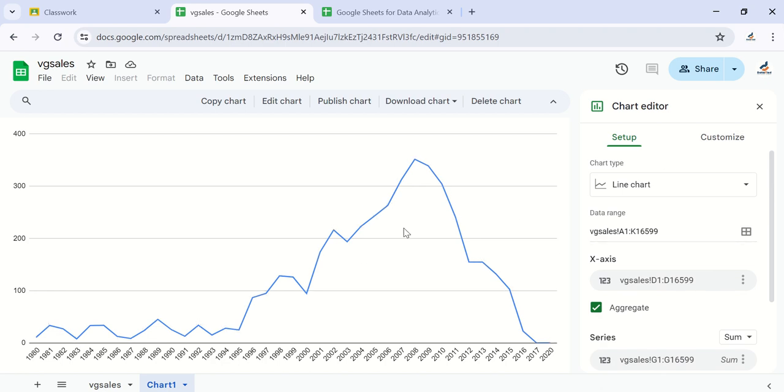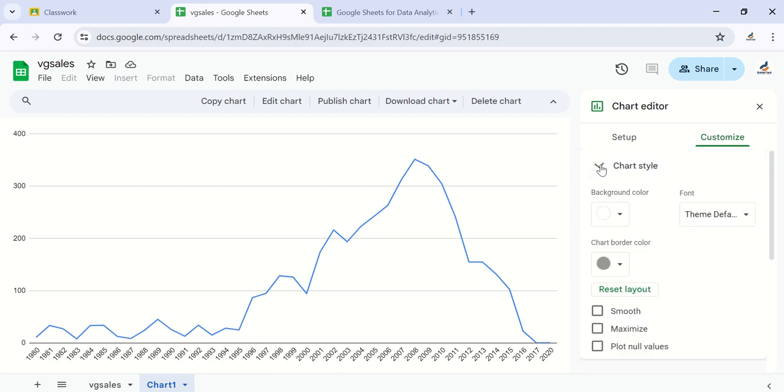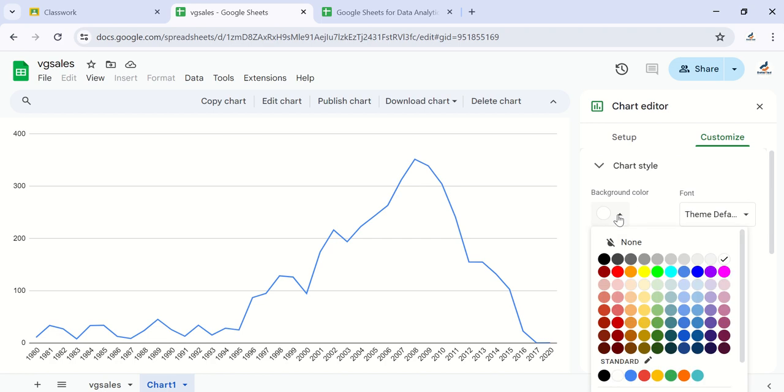But for the customization of the chart, for chart edits, the title, x-axis, y-axis, title, and all of those, you can find them here. So here is where you choose your chart style. You have the color background, the background color of the chart.